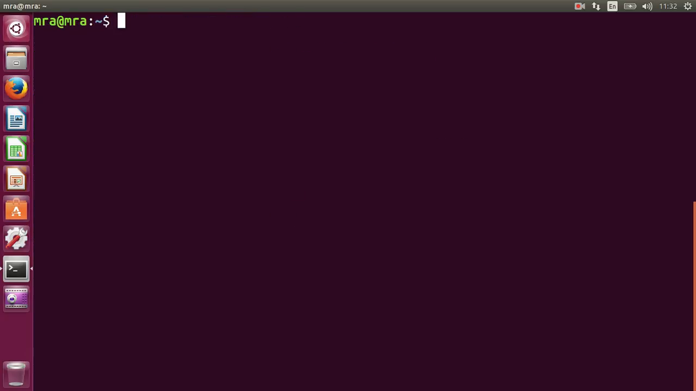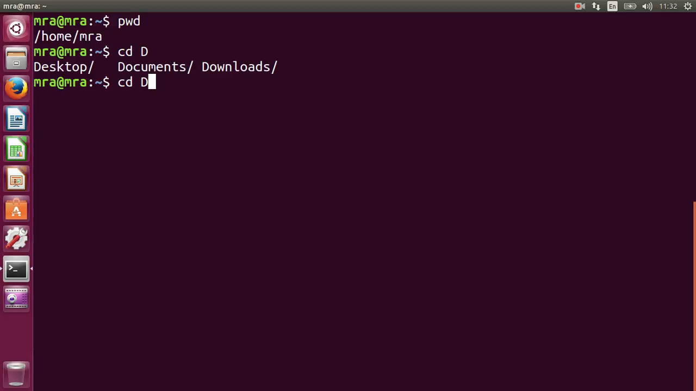Let me clear the terminal. Now in my home directory, if I want to move to desktop, what you can do is just type in cd and type capital D, because desktop starts with capital D. Let me show you. Now if I press tab key, it tells me that there are three directories which start with D. So it asks me, where do you want to move? There is desktop, there is documents, there is downloads. So we need to move to desktop.